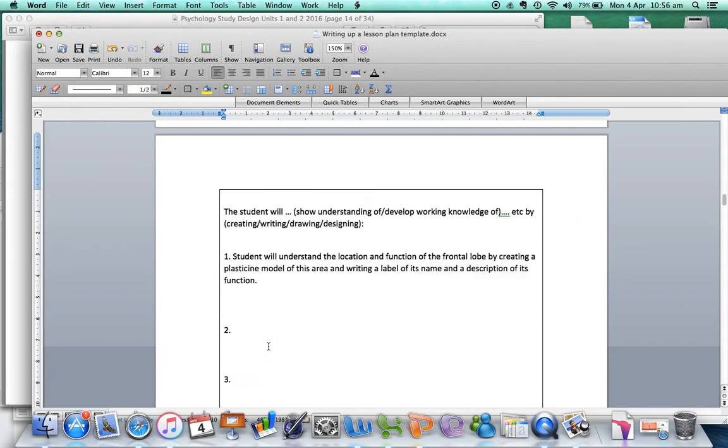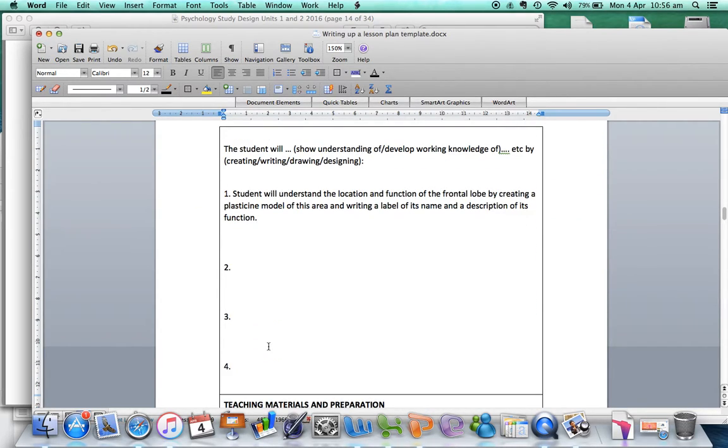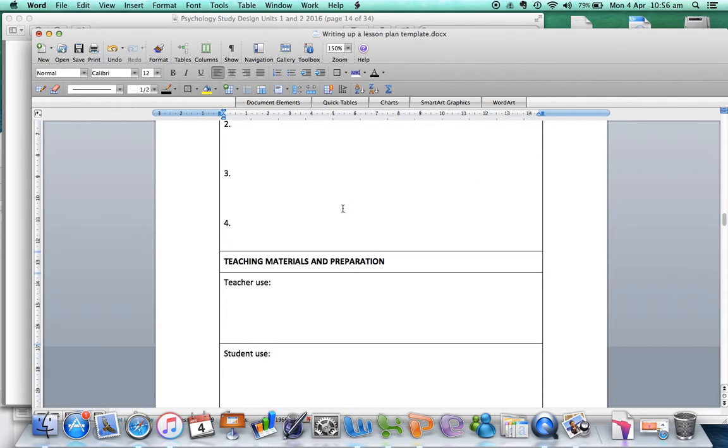Okay, so I should see a number of those because, of course, if I'm doing the entire brain, then that's going to happen for the frontal lobe, the temporal lobe, the occipital lobe, and the parietal lobe, and potentially the somatosensory cortex and motor cortex. But what I can see here is what the student will know, how the student's going to know it, how I'm going to know that the student knows, what they're going to show. So "the student will" is how we always started out, and then it needs to have in there that showing of understanding or what the knowledge is, and then how they're going to show that.